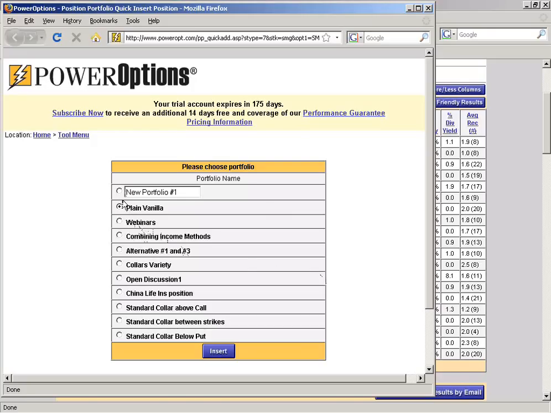Okay, so if I'm creating a new portfolio, if I haven't created a portfolio before, I just use this new portfolio field and type in a name such as test. Okay, and we could place this married put trade into a new portfolio. What I'm going to do is actually link this trade into an existing portfolio I have called webinars. All right, so let's check the radio button next to the portfolio, and then I'm going to click the insert button here down at the bottom.